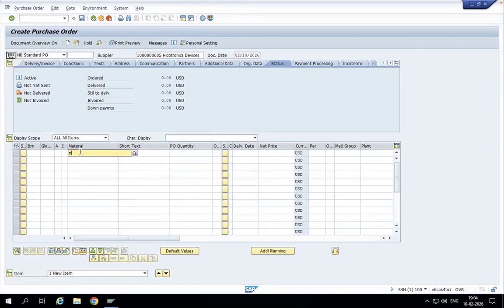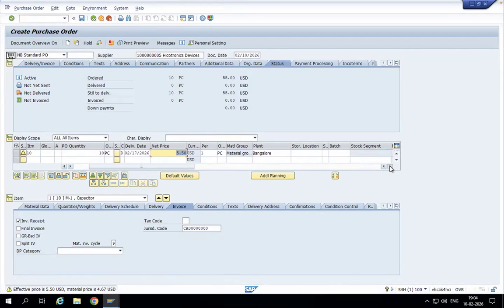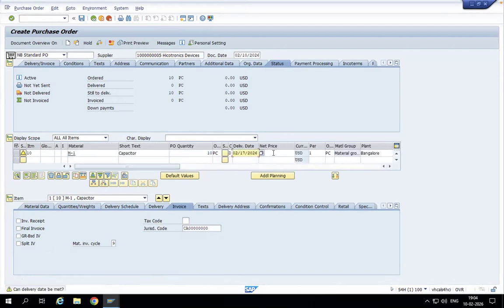Here I'm going to pick a material, say M1. Quantity, I'm creating it for 10 units. And here you can see that the system has copied the price from the info record. But since this is coming to us absolutely free, and we are creating a purchase order, here we have a free goods column wherein we can activate this indicator. Now, if I look at the price, there's no price mentioned for that particular line item. So now I'm going to save this.